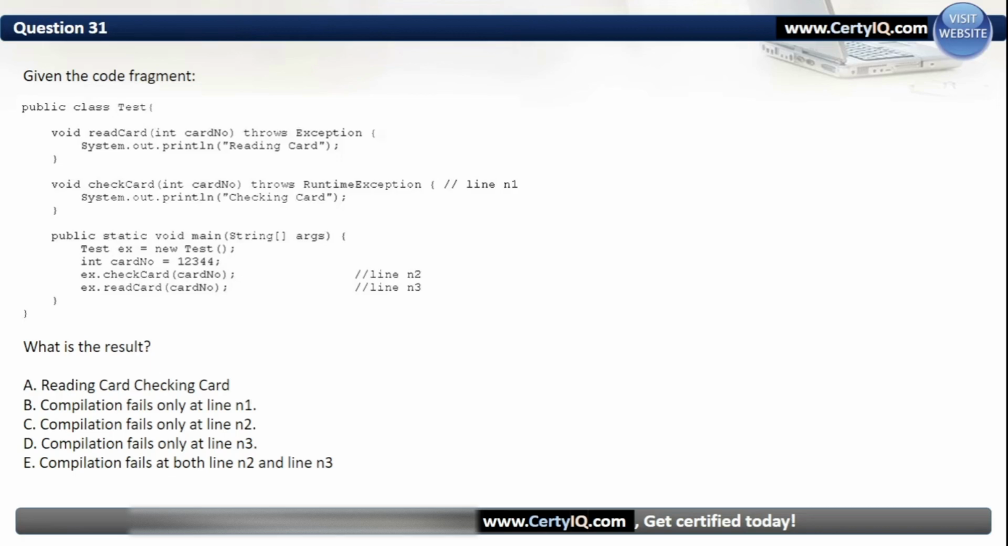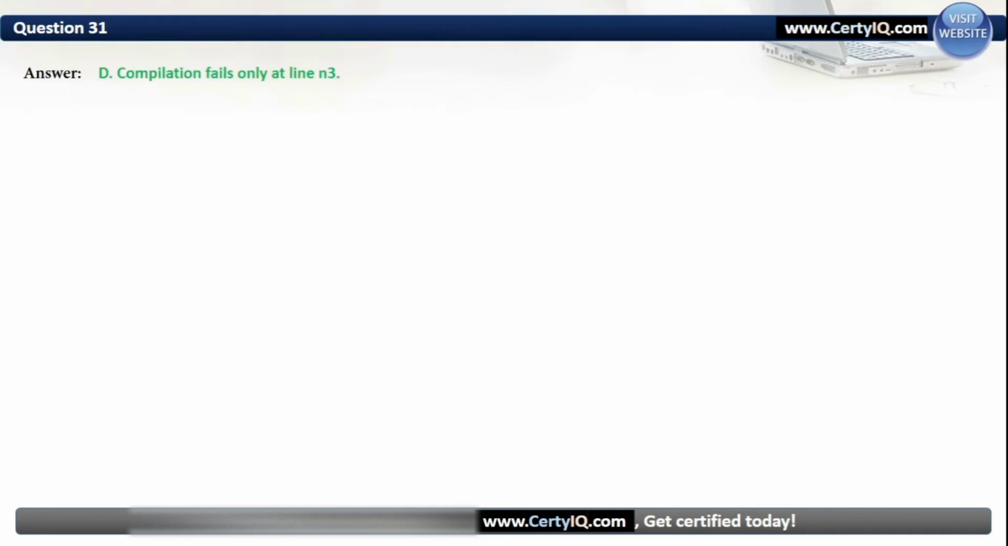Question 31. We are given the following code fragment. What is the result? Our options are A. Reading card checking card, B. Compilation fails only at line N1, C. Compilation fails only at line N2, D. Compilation fails only at line N3, or E. Compilation fails at both line N2 and line N3. The correct option is D. Compilation fails only at line N3.